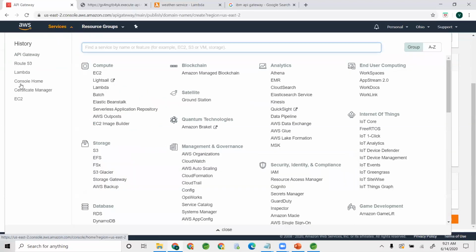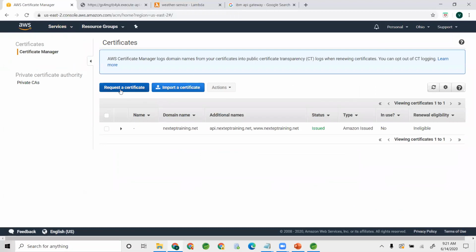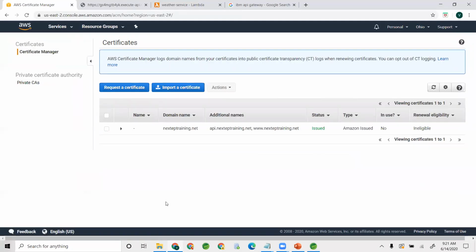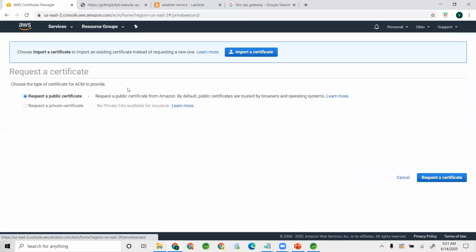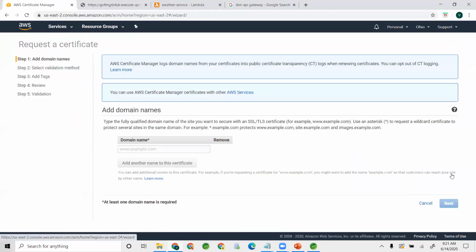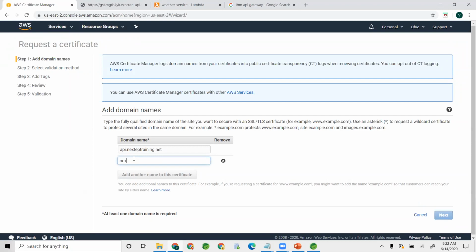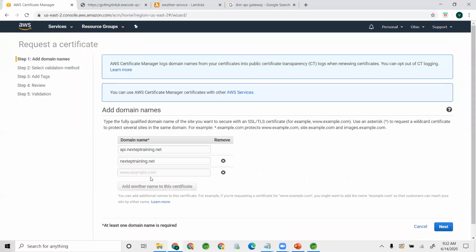Probably I can even show you how to do that. Click on Request certificate, then Request a public certificate. Actually, the first time you come here it will give you two big icons. Here you can define your domains. Here you can say api.nextsteptraining.net, and then nextsteptraining.net itself, the root domain name or naked domain name.